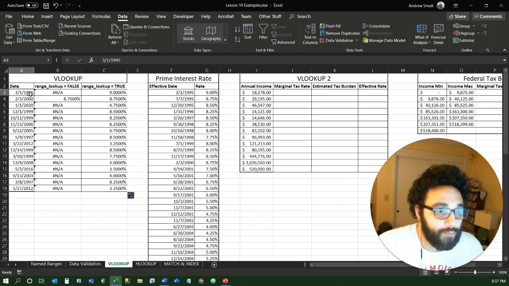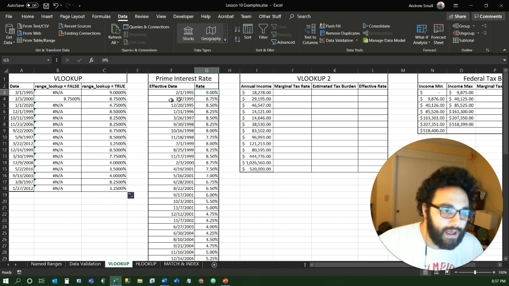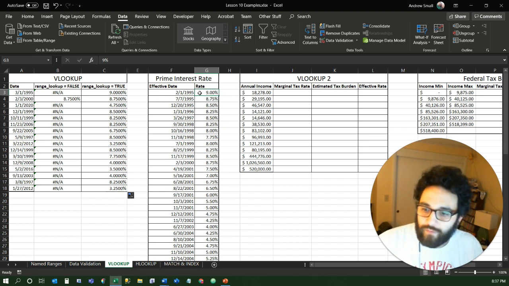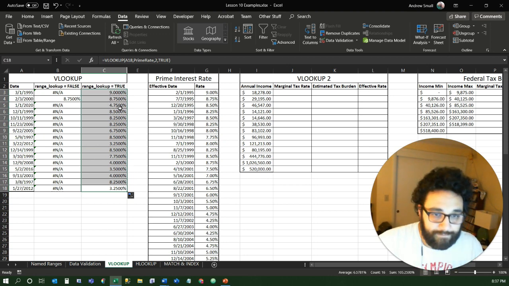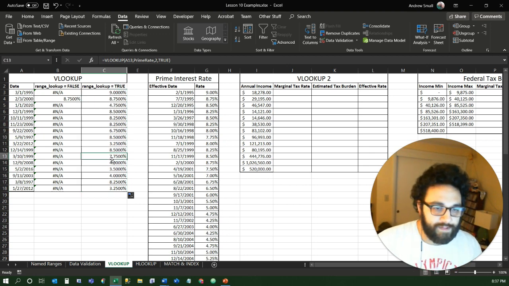So 3/1/1995 is going to return the 2/1/1995 interest rate, because that was the most recent one, the next smallest one. This way you can pull anything for any date. So that's a pretty simple example.